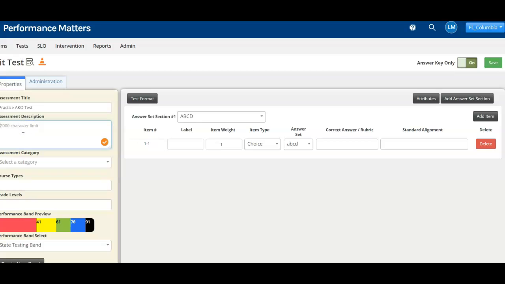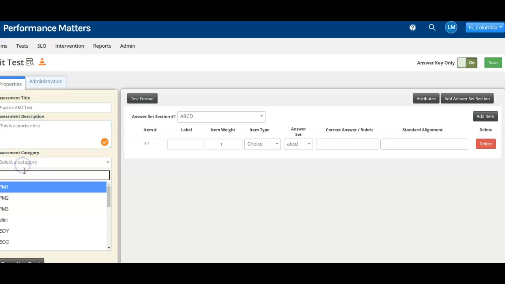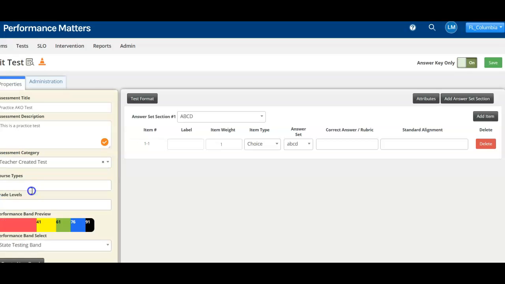Here, I'm going to put this is a practice test. And once again, this is not required to put an assessment description, but it's a good idea so that you know exactly what the test is when you go to use it. The assessment category that you will choose will be Teacher Created Test.